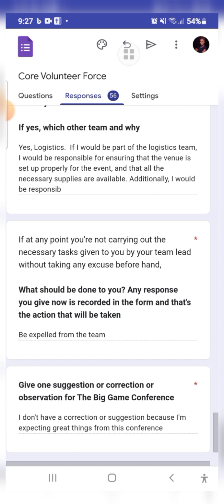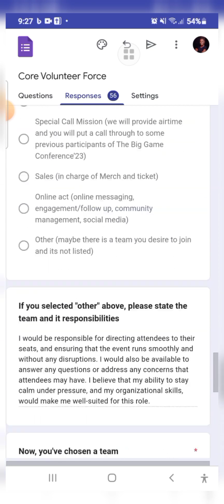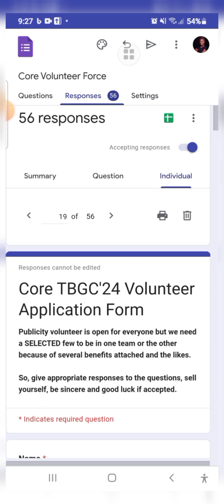She said if she does not do what she should, she should be expelled from the team. I don't have a correction or suggestion because I'm expecting a great team from the conference. Okay, so as you can see here, that's just it basically.